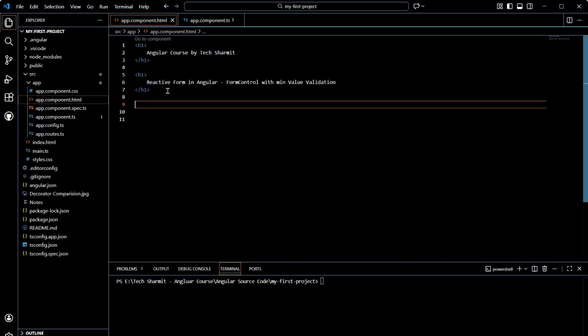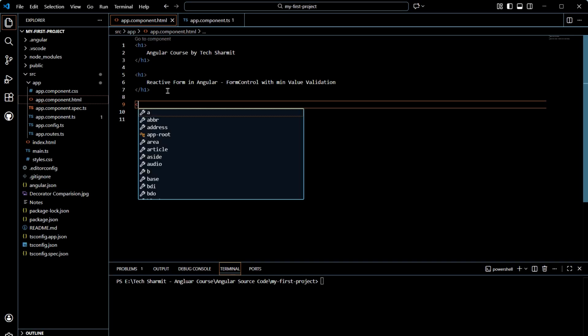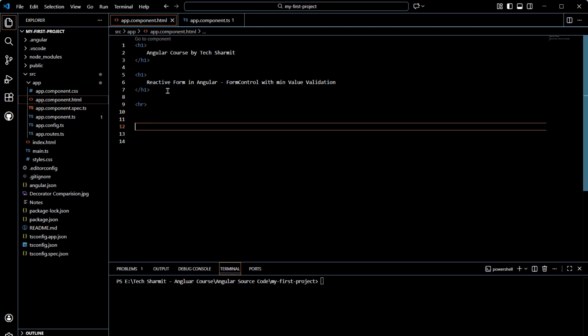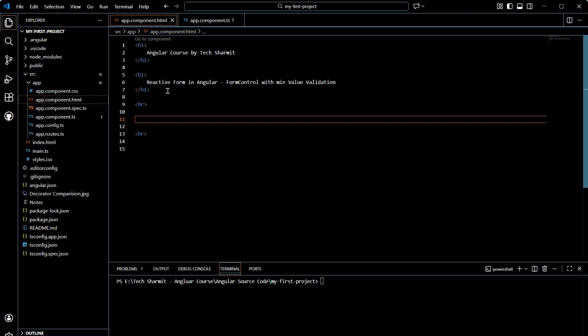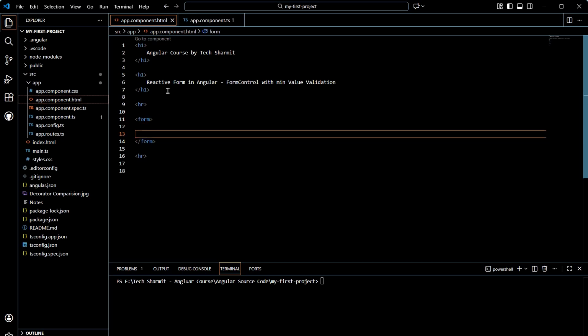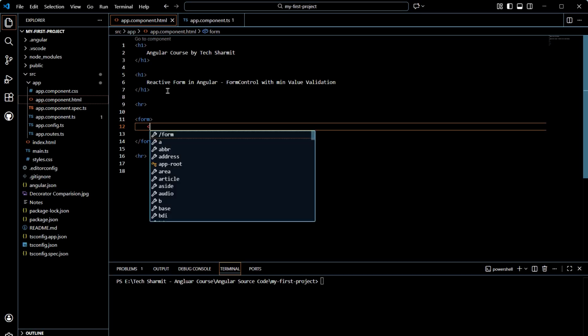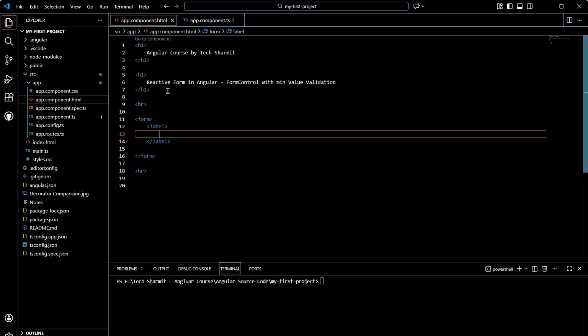Now after this, we will simply add one horizontal row just to separate out the form with the headings, and then in between these horizontal rows we will add the form. And in the form we know that we need a label, right? So just write label, and in the label we will mention age.